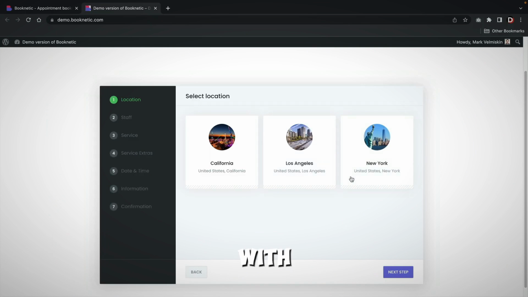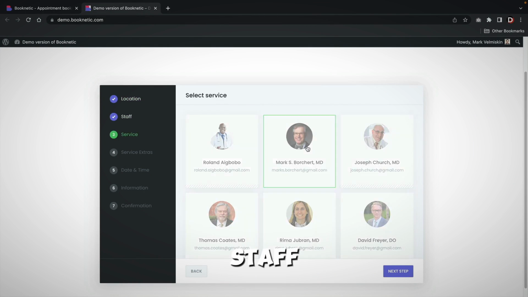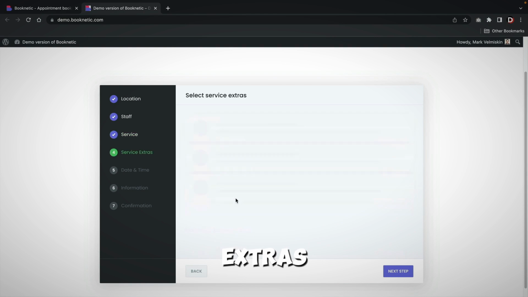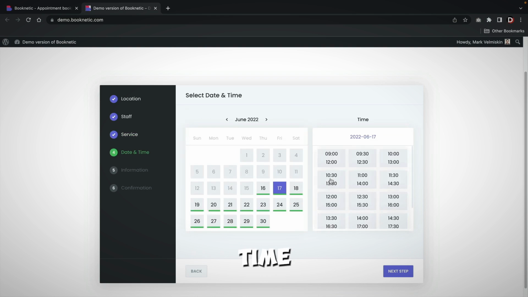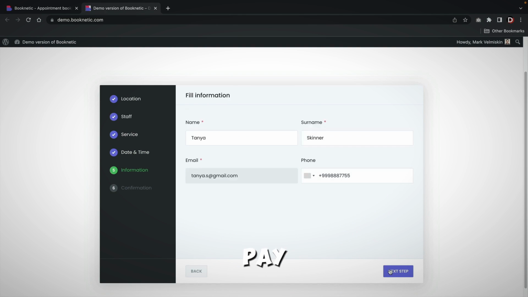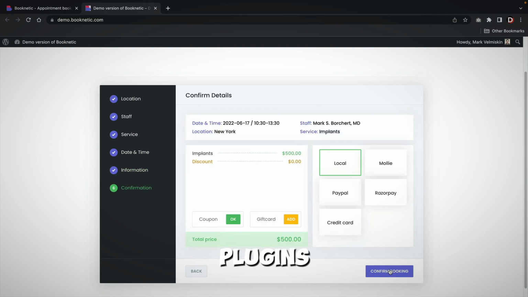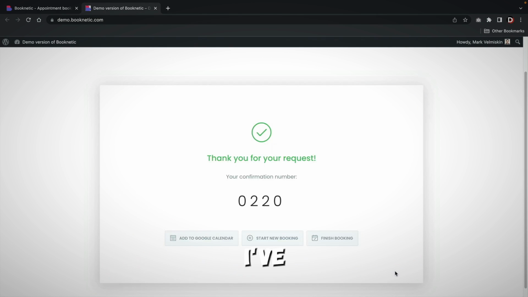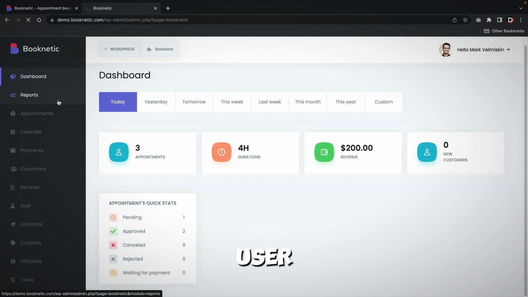The booking process with Booknetic is really easy. You first pick a location, then you select the staff, then select the service. You can also offer additional services and extras, then simply pick a date and time, then you input your information and pay and go. It's one of the easiest booking plugins with a modern interface to accept bookings. I'll be honest, out of all the booking plugins I've seen, this plugin has the best user experience on this list.